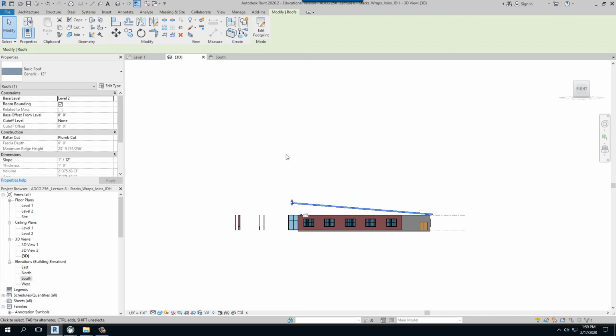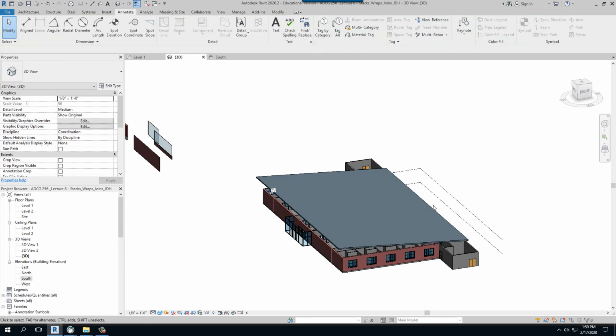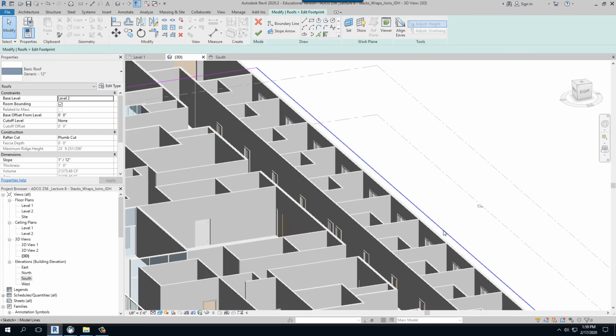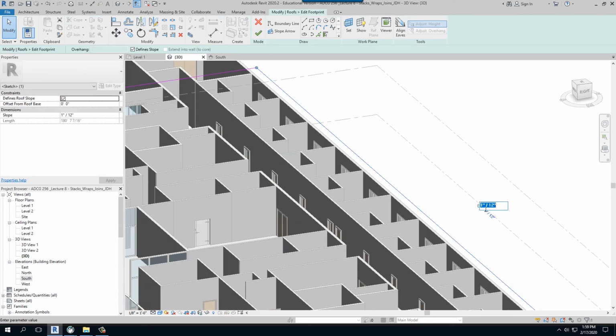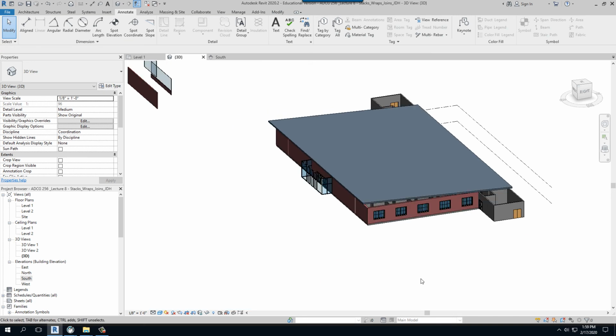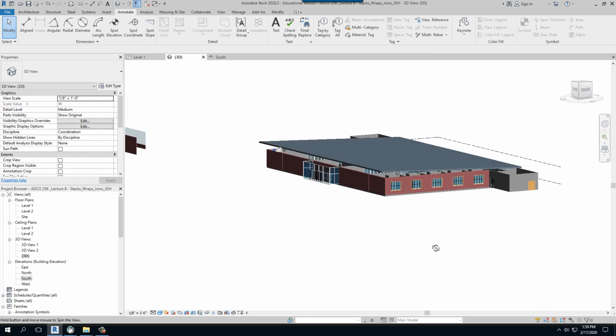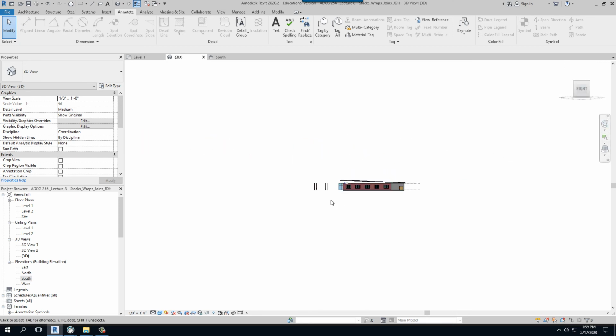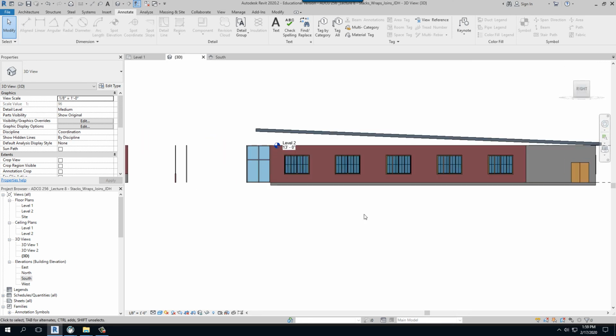I don't need that much slope. So what can I do? I can come back in here and say edit footprint, and I can click on it and say make this a half, right? Half to 12 slope, right? And now that looks a little better, right? Or that's a little more appropriate for a building like this to maybe have a slope like that.